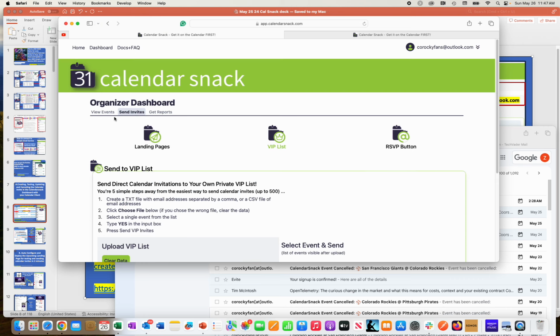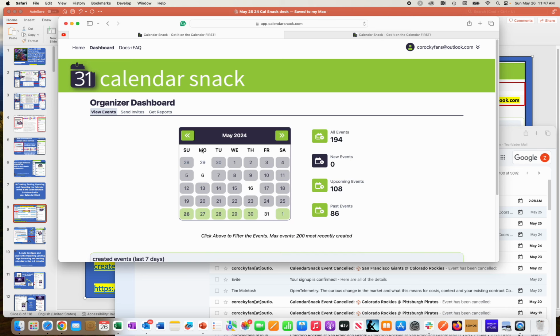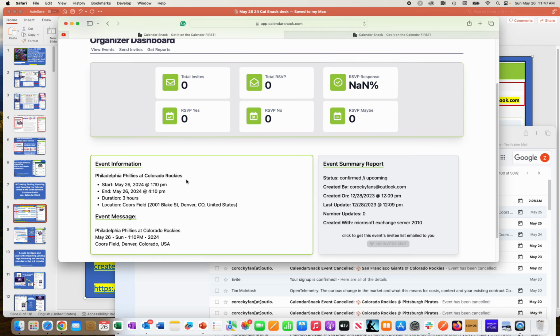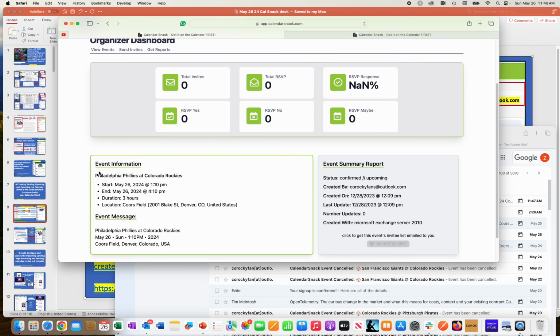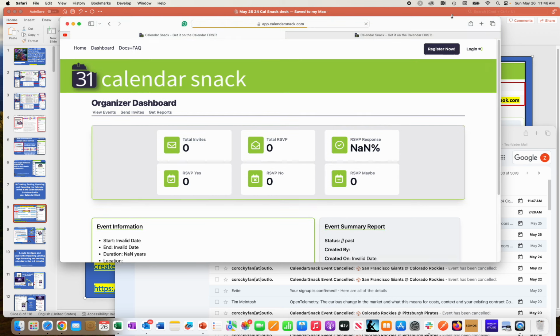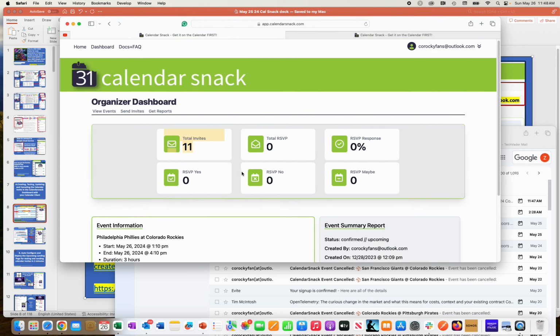When I go back to view events and click the 26th, I'm going to go into our viewing engine for reporting. Under reporting for this game, the Philadelphia Phillies and the Rockies, you just saw one come in in the background. It is going to be refreshed here. Let me refresh. So I just refreshed my browser, and it showed 11 invites were sent.